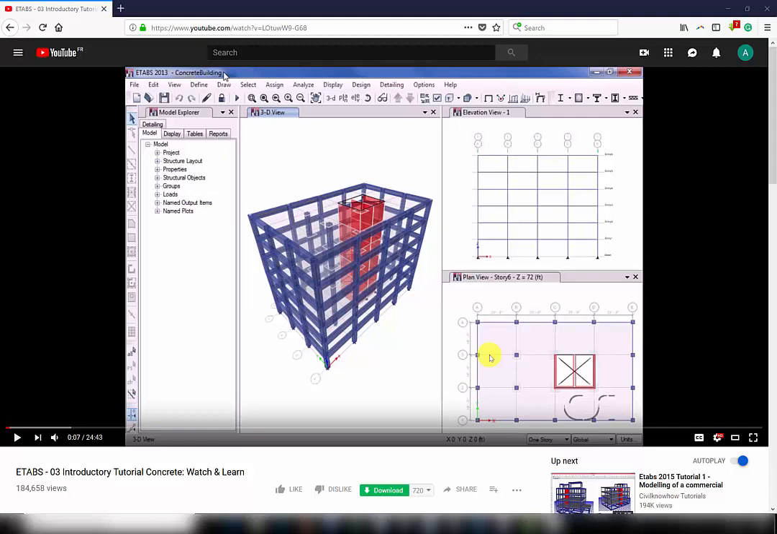For the sake of comparison, I'm going to refer you to another tutorial showing how to do this model in ETABS, which I'm going to share the link of later on YouTube. It's a very basic concrete structure with marginal frames and drop panels and some shear walls.